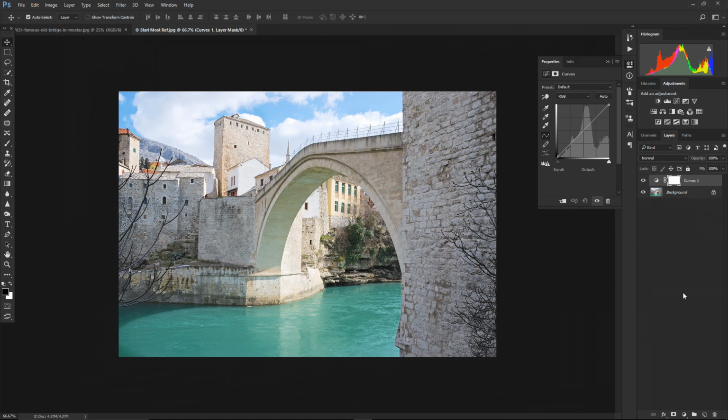When I click on Curves adjustment layer, you see this histogram, and this histogram represents your dark and light tones as well as mid-tones. On the right side of the histogram we have our light tones, and on the left side we have dark tones, and mid-tones are in between. So I'm gonna grab this curve and pull it up. This way we automatically brighten up our image, and this is before and this is after.